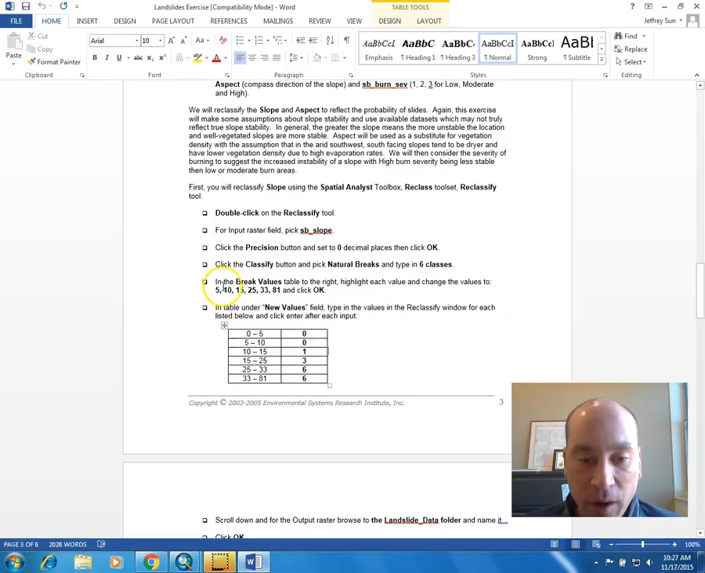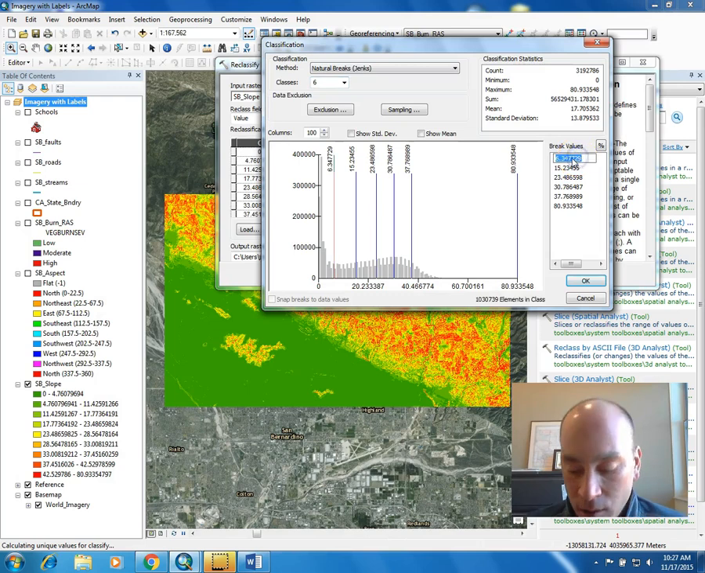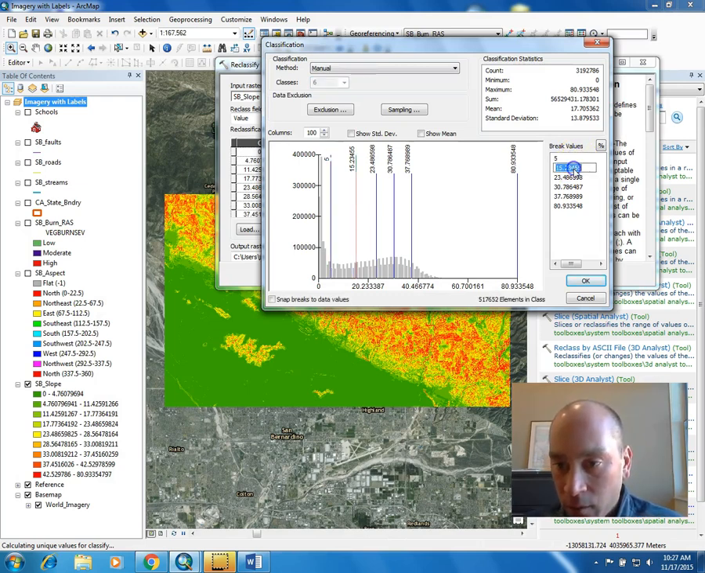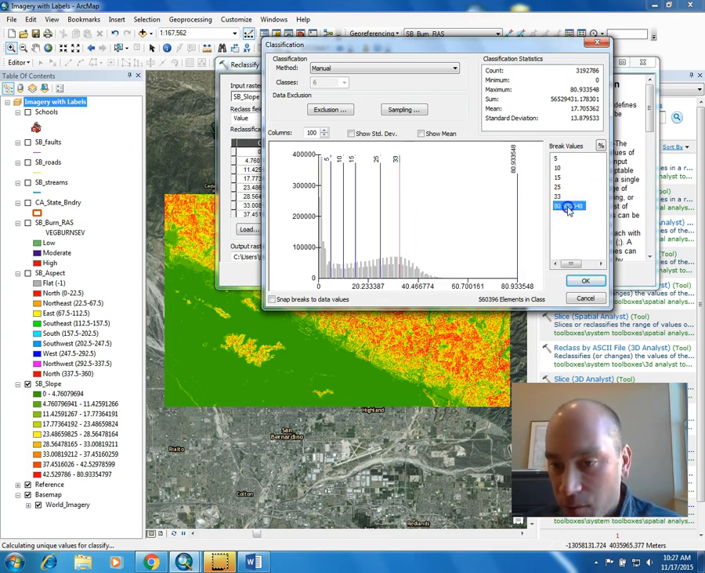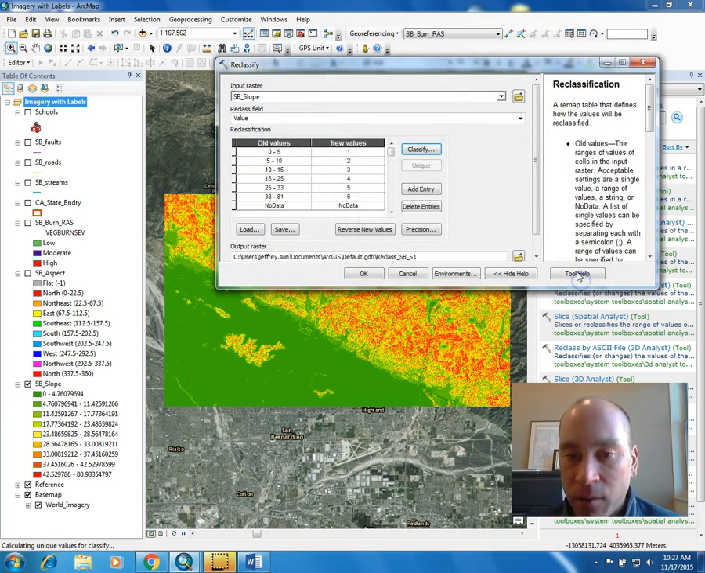So the first break, so we've got 5, 10, 15, 25. So 5, 10, 15, 25, and then I think the next one was 33, and then the next one is just 81. Okay, so those are our break values.